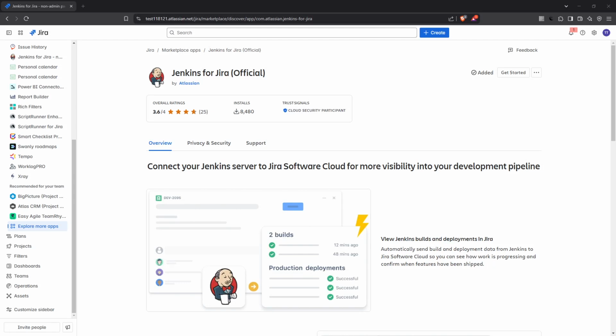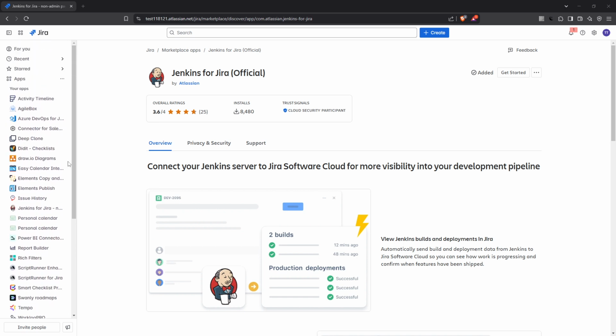In today's video, I'm going to teach you how to integrate Jira with Jenkins. This process will seamlessly connect Jira, a powerful project management tool, with Jenkins, a leading automation server. Together, they can significantly enhance your development workflow by allowing you to monitor your builds and deployments directly from Jira.